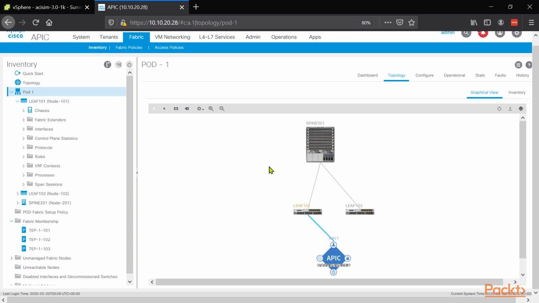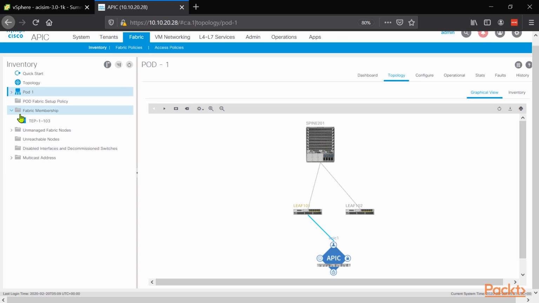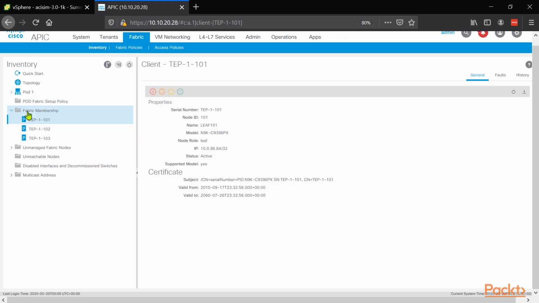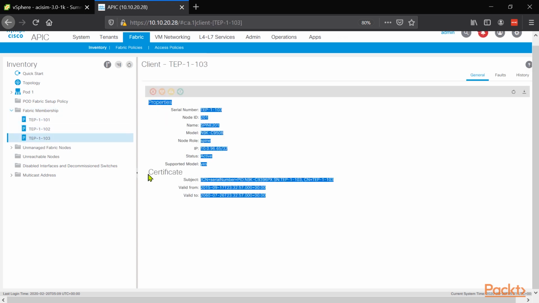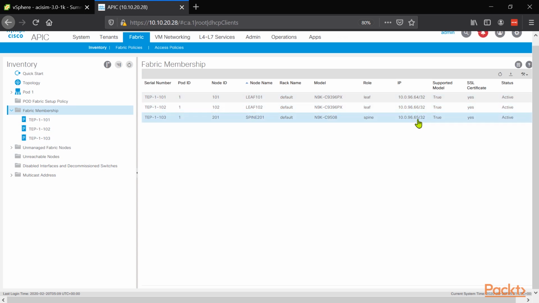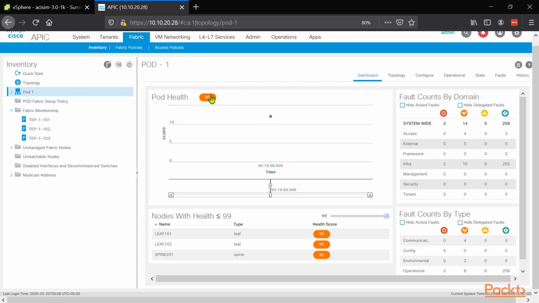Obviously, this is not a production fabric. This is just a lab topology. So if you want to know more about each individual device, you can click under fabric membership and you're going to see what the serial numbers are, what the certificate information is, and the IP information that I actually showed you once we performed discovery. Okay, and you can see here, before we had a very low score, now it's getting up to 81. So it's going to take a little bit of time for this to go into the green state. And to be in a green state, I think you have to be more than 90%. So once you're more than 90%, this should turn green.